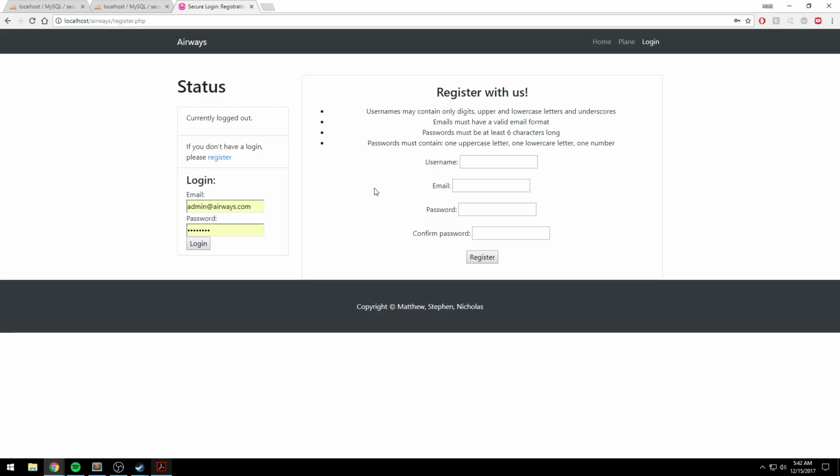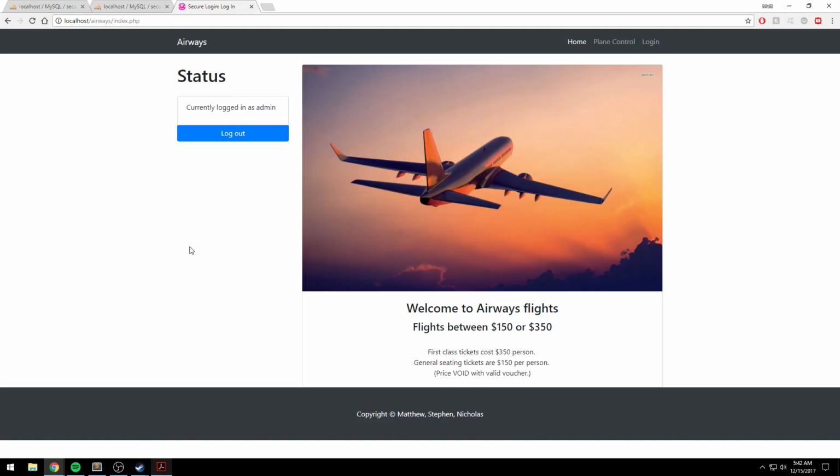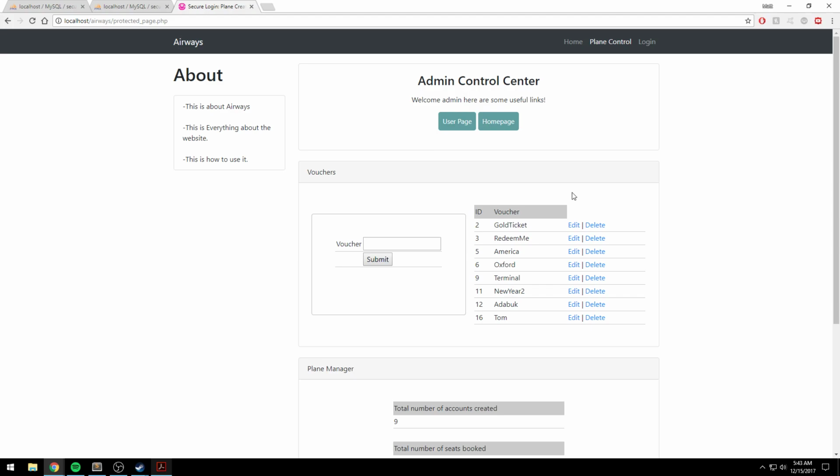But I'm going to log in on the admin side first because I want to show you the admin side and how the website works from the admin login. So let's get going with the admin account. Once you hit login, it comes back here. When you're logged in as admin, you no longer have the plane button, it's plane control. So let's go over to that functionality.